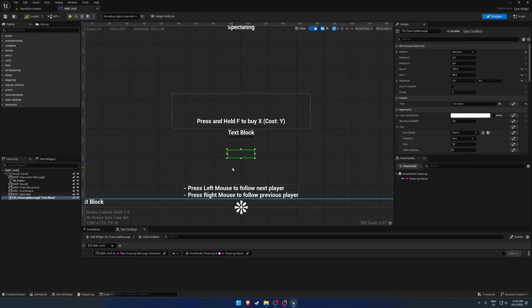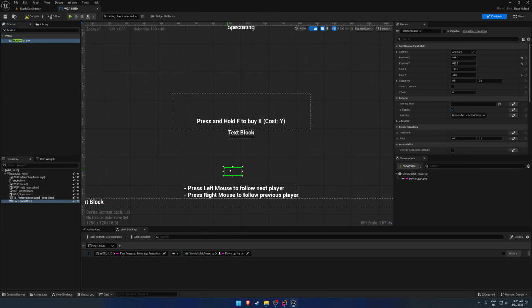But we need to add information to our data asset and we need to create some widgets. So what I want to do is have a very simple horizontal box. And we're going to dock it here to the bottom center, give it an alignment of 0.5. And let's just do 5 for now. That way it's easy to see visually.